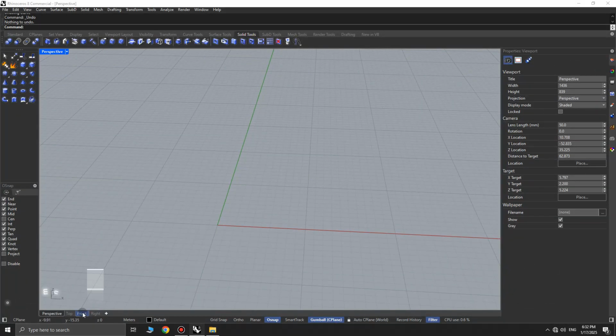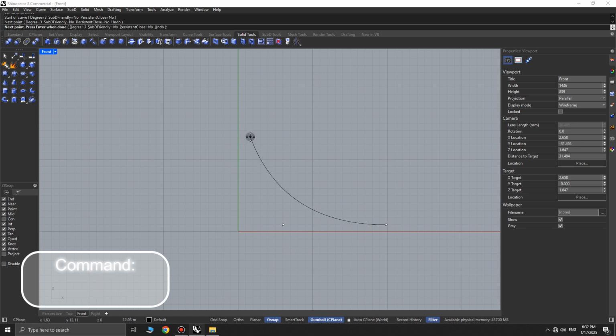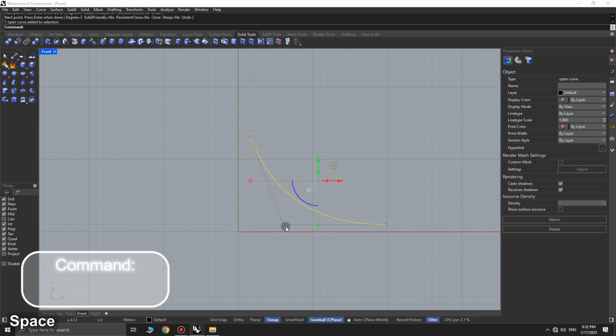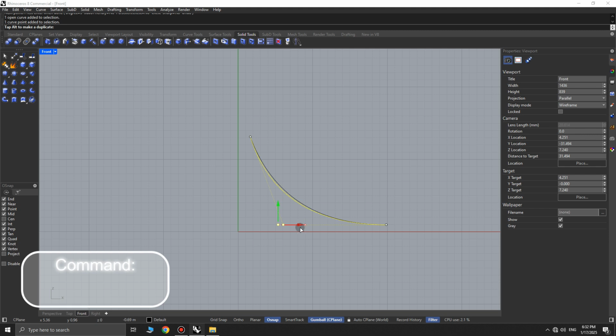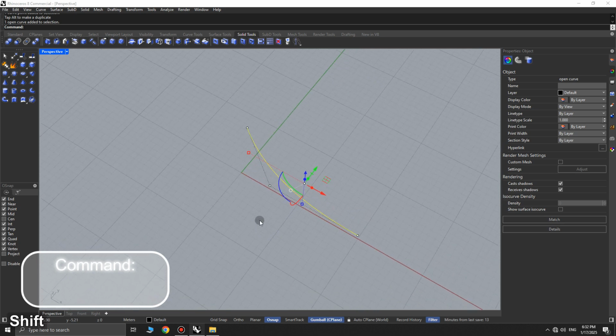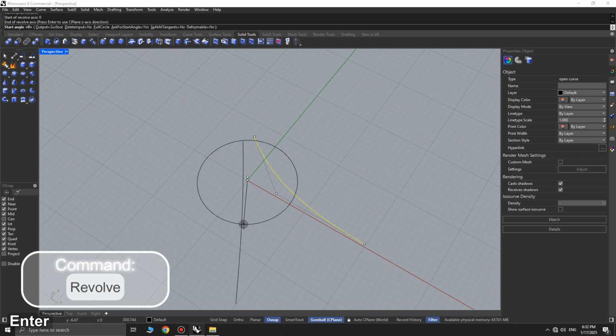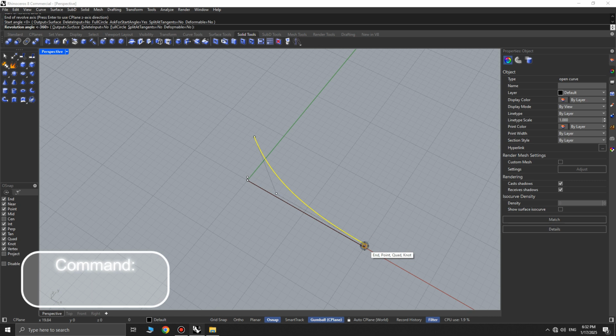First, switch to the front view. Use the curve command to draw a curve as shown. Then switch to the perspective view. Apply the revolve command, and revolve the curve around the z-axis from the origin to create a surface.